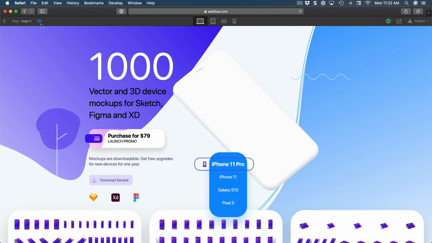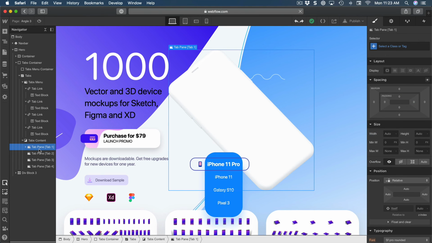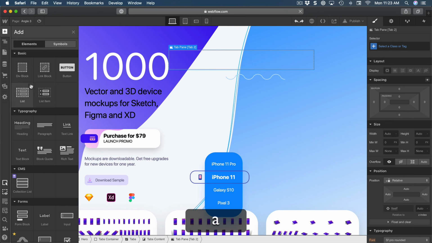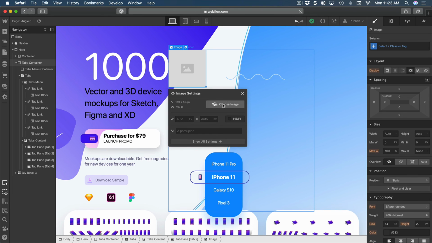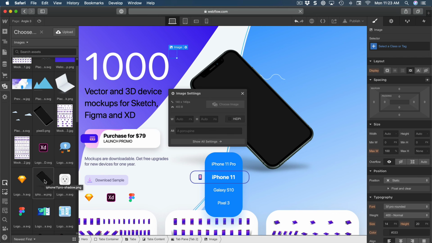I'm going to click on preview, and here if I switch, the menu is working properly. It's just that I need to populate the other images as well. So let's do that. I'm going to go to the tabs content and select the first tab. You can see that it has this item, but on the second one there's nothing, so I'm gonna have to add an image for each one. Select image, choose the image. For this one, it's going to be the iPhone 11.